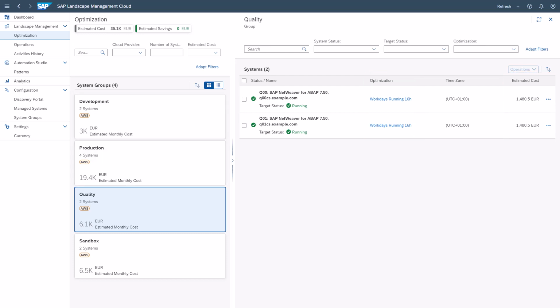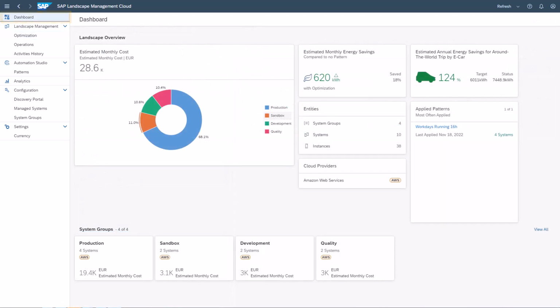Now that we've applied some optimization patterns to our quality and sandbox systems, let's go back to the dashboard to see what information is displayed there. As we can see, our estimated monthly cost has been reduced from €36,000 to €28,000. We can also see how much energy we can save monthly and annually by using these optimizations.